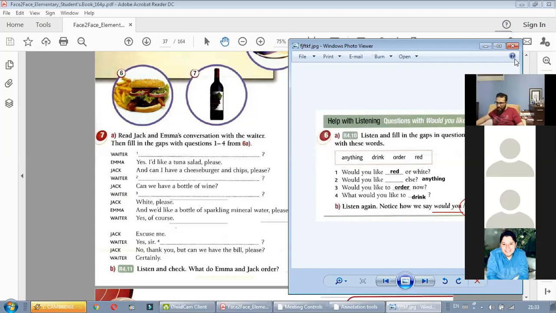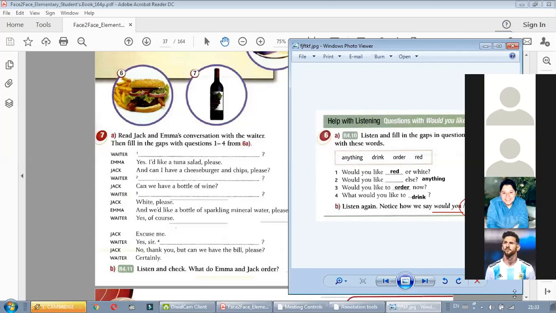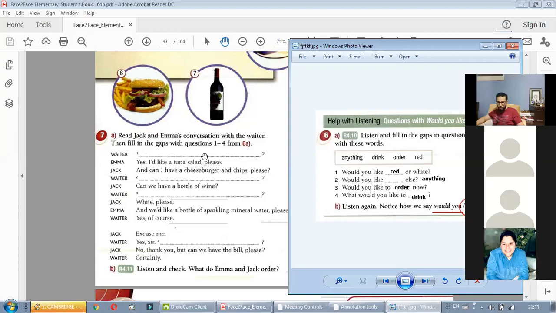Let's try one last time and swap roles. Okay, so this means Najat, you can take the waiter's role, and Kilani, you can be Emma, and Hana, you can be Jack. Okay, so go ahead. You can start, please.